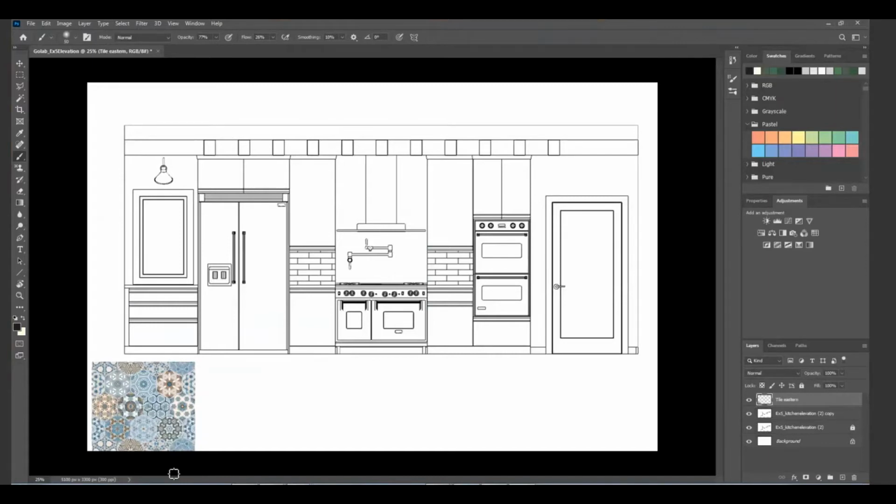So for those of you who are watching this video, bringing in an inspiration photo, or a predominant tile or something, helps you to quickly pick out the colors to render your elevation. So for those of you who watch these recordings, this is a really helpful time-saving tip. So here's my backsplash.